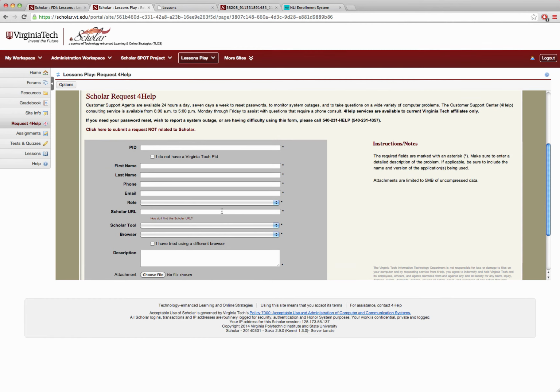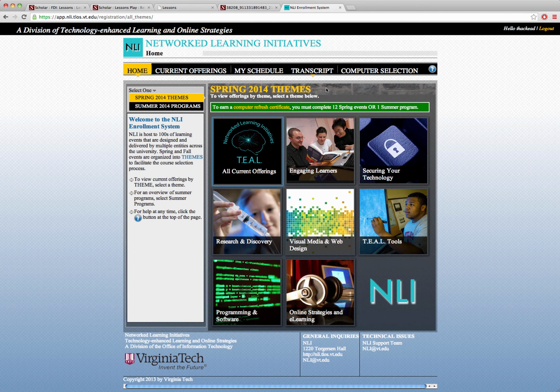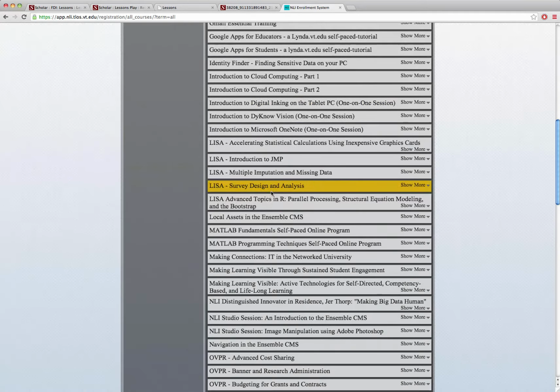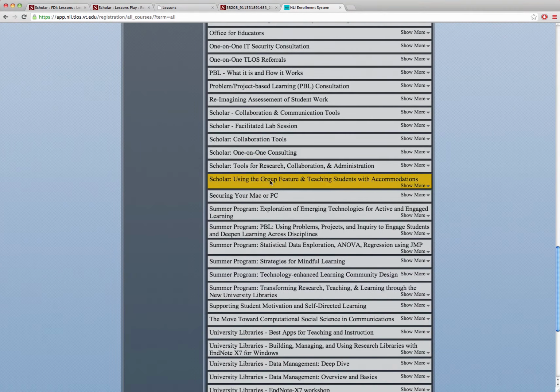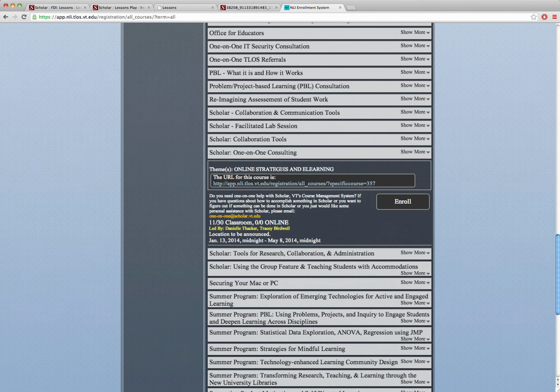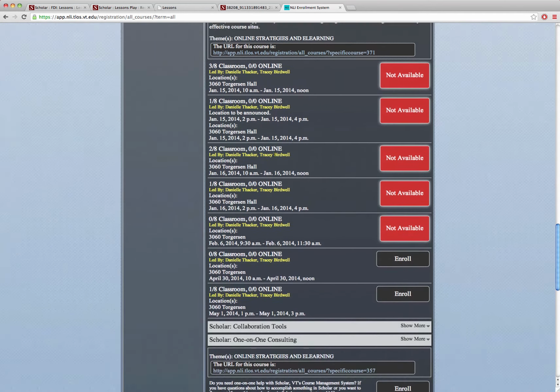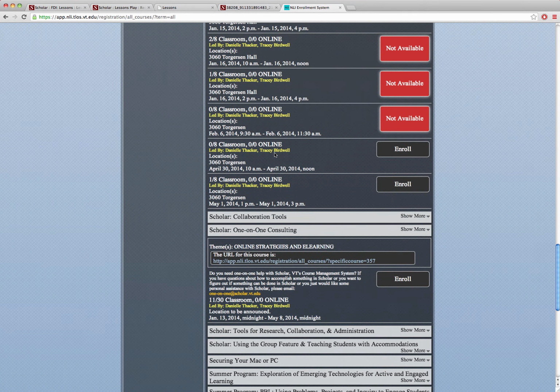You can also set up a one-on-one with any of the Scholar instructors, or you can come to any of the other sessions, and you can do that through NLI by clicking on the NLI. And that page is nli.telos.vt.edu. You can click on all current offerings, and scroll down until you get to Scholar. You'll see there is a one-on-one consulting option. And we also have a facilitated lab session where you can come in and sit down and speak with one of the instructors. So please let us know if you need any help. We'd be happy to sit down and work with you.